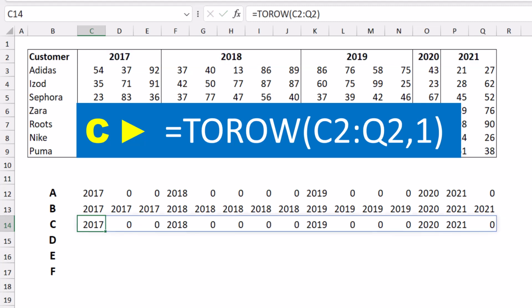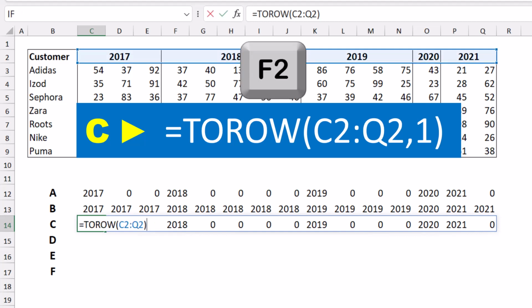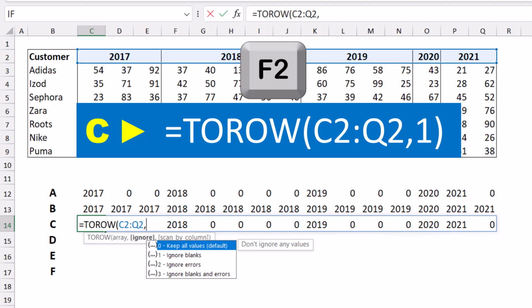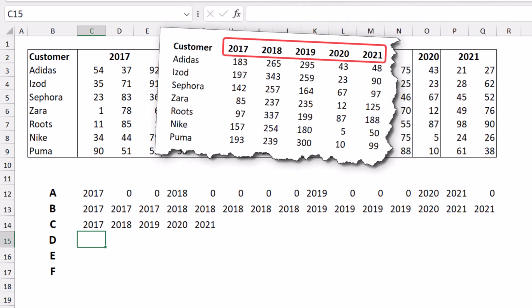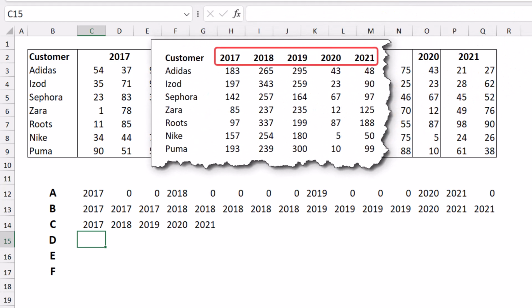But the reason I use the toRow function is because it has a second argument that allows me to eliminate the 0. So if I put it in the edit mode F2, and then I hit backspace and I type comma 1, I will be excluding the 0, and I get one single occurrence of each year.